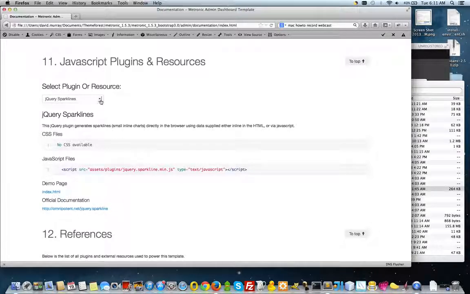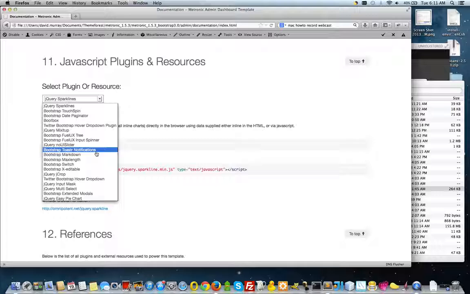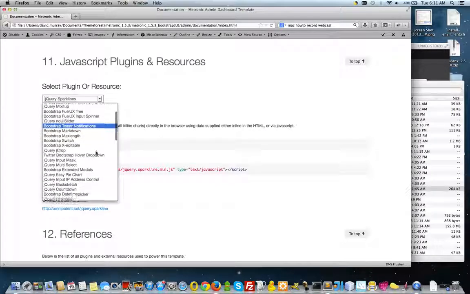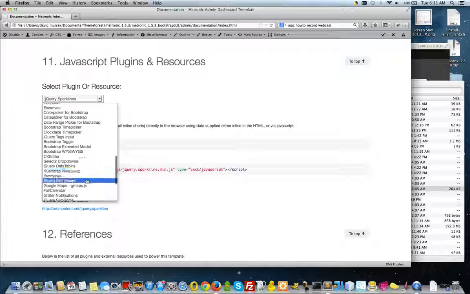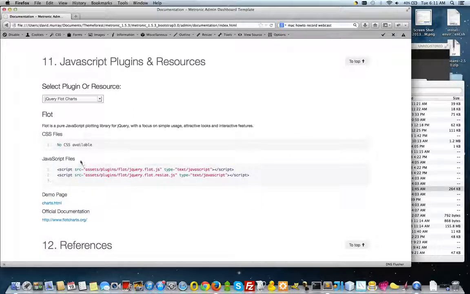And basically what we want to do is we want to take just the Flot charts example, since that's what we're looking at, and we're looking for jQuery Flot charts. And let's see if I can find it. There it is, jQuery Flot charts. Click that, and it tells you right away there's no specific CSS files for it. There are some JavaScript files that are required for it. Here's a demo page of it working, which we'll bring up. And then here is the official documentation page, which I'm also going to bring up. And I'm holding down Command when I click to bring up that link in a separate tab.